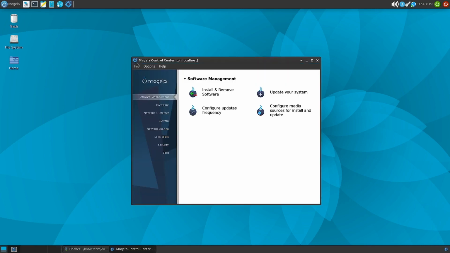It is made up of sections like software management, hardware, network and internet, system, network sharing, local disk, security and boot. And on the top you have got the file menu options, so you can also display the logs.